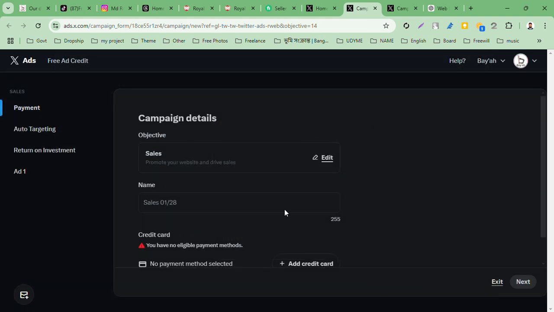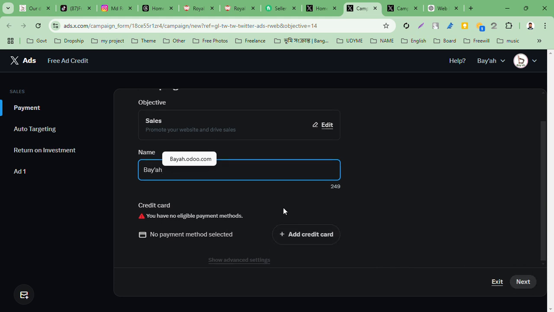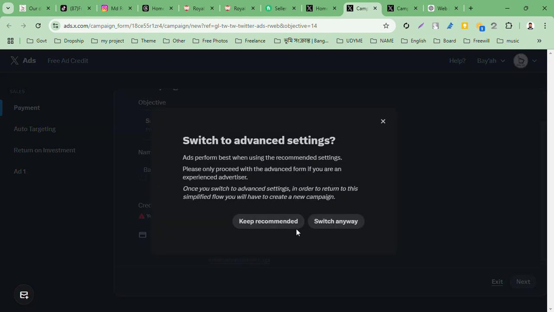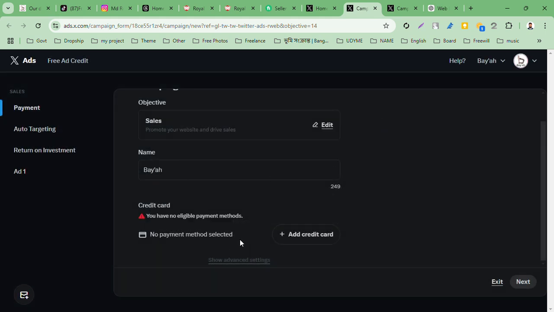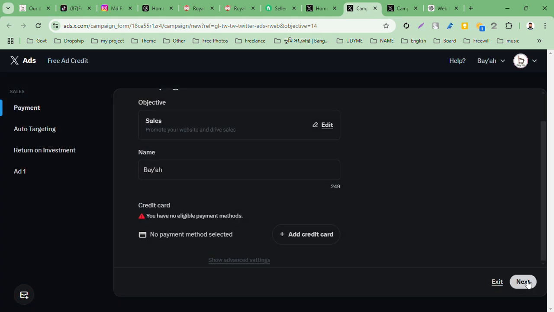Okay. Then the name of the ad. What I can do is use my business name. They also ask me for a payment option. I skip that. They also recommend switching to advanced settings, but I am not ready for advanced settings. I am just showing you the easy method.